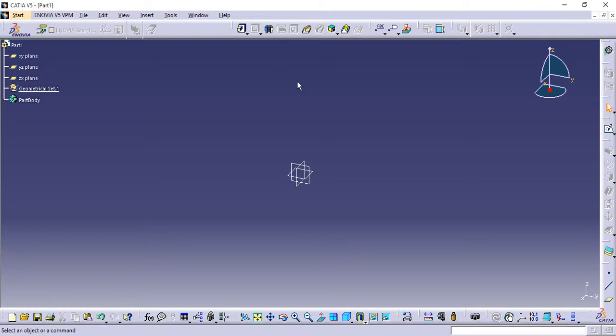Basically, the shaft command is used to draw a profile. A profile may be a pulley profile, it may be a stepped shaft profile, etc. The requirement for this particular command is a fully constrained half profile with the revolution axis. Now let's see how it works.